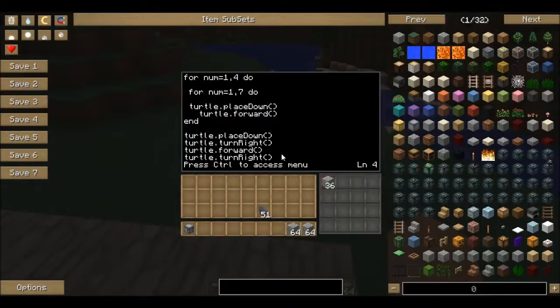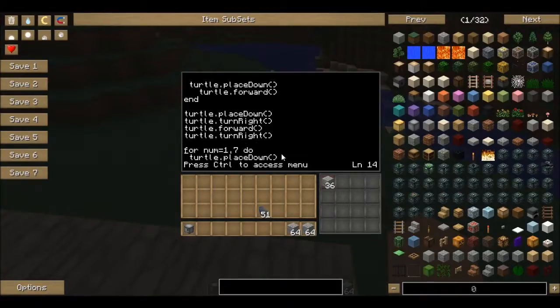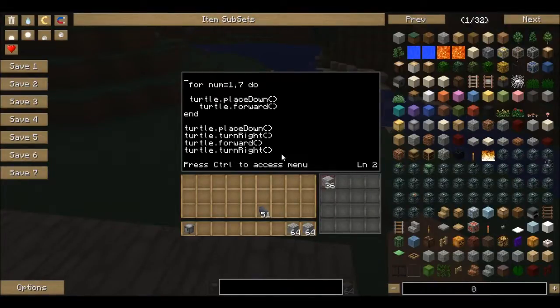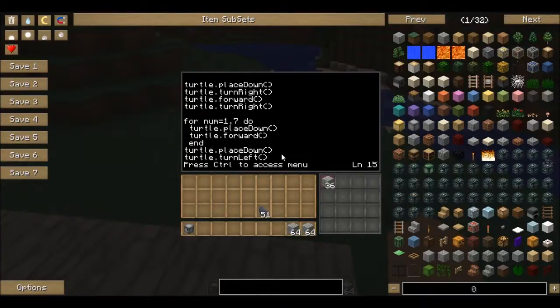So this is for num 1 to 7, so he's gonna do place down and forward 7 times. Then he's gonna stop. He's gonna place down, turn right, forward, turn right. Those he will do once, but because we have a loop of 1 to 4, he will do these things 4 times whenever he needs to. So he'll do place down, forward again. He'll end, so he does this 7 times. Then he goes to place another block down.